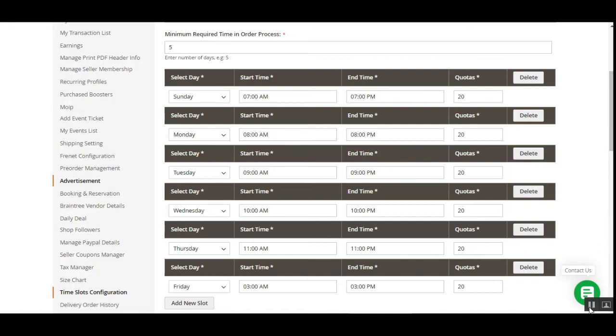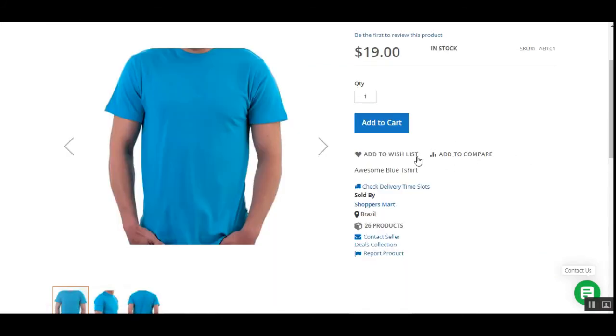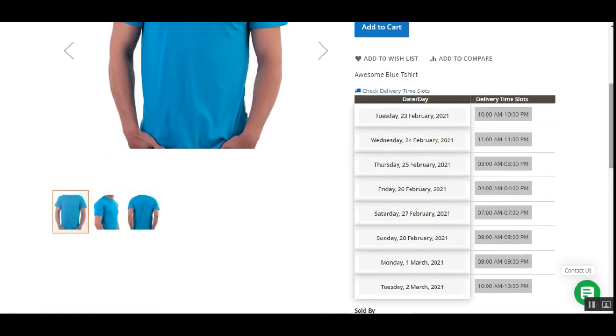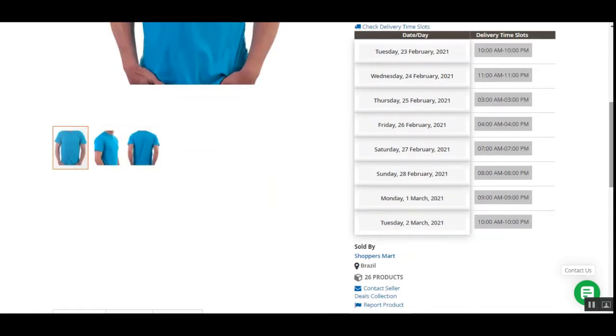Okay, so now before proceeding to the admin's end, let me take you to the product page. So for example, you're coming to the product page, you're checking the available date and the delivery time slots. Now at the checkout time, you have two different products of two different sellers.